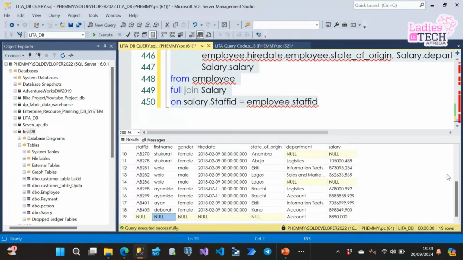Someone says mine is 19 rows. Yes, if we use full join, it's going to give you 19 rows. So like I said, if you want to audit your staff, if you want to know staff whose records are missing in particular departments, use full join to join them together. You will know those whose records are missing. Someone asks if full join is the combination of both. Yes, it's a combination, because when you use right and left join, if records are not found in those tables, it will return null. But when you use full join, you will see those that are missing in both tables. So full join is the best to use if you want to do an audit.